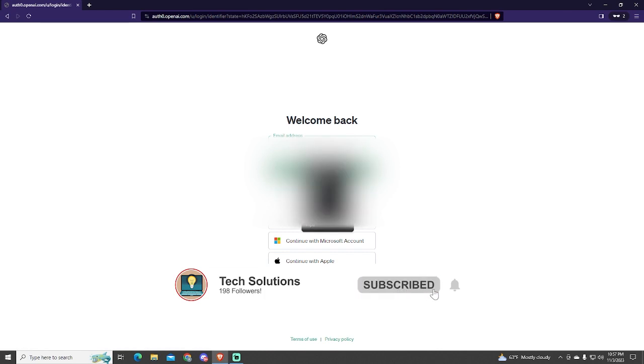Firstly, we need to go into ChatGPT and log in with your account. You can create one or sign in with your Google account if you don't have one.